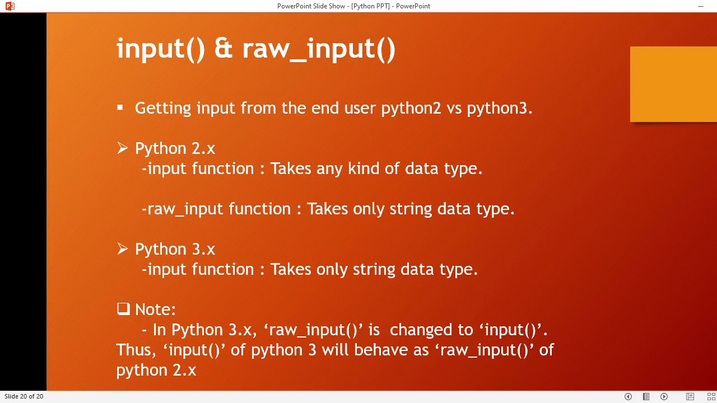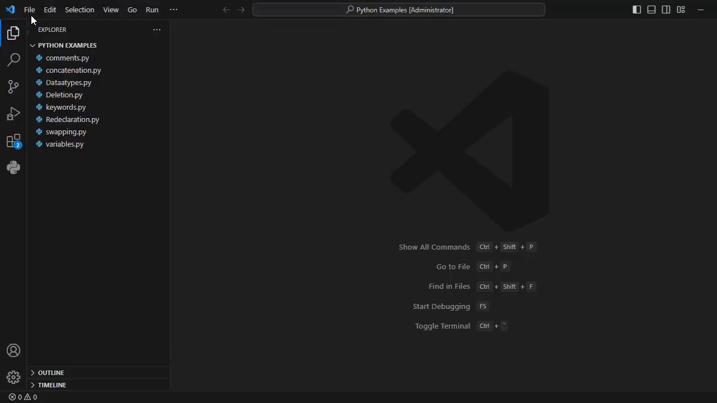Now let me open Visual Studio Code. Let me create one simple file here. Name it as user_input.py. Enter.